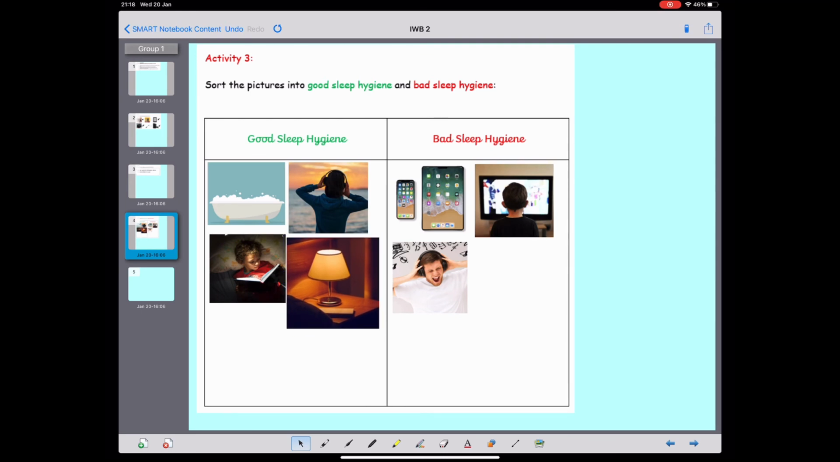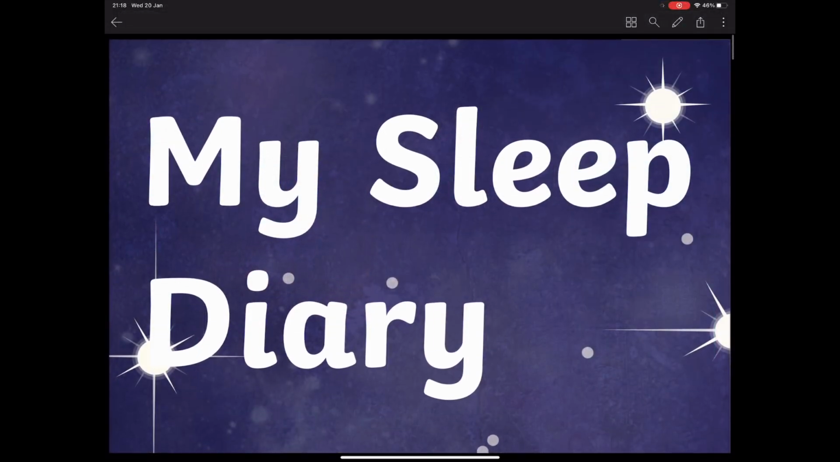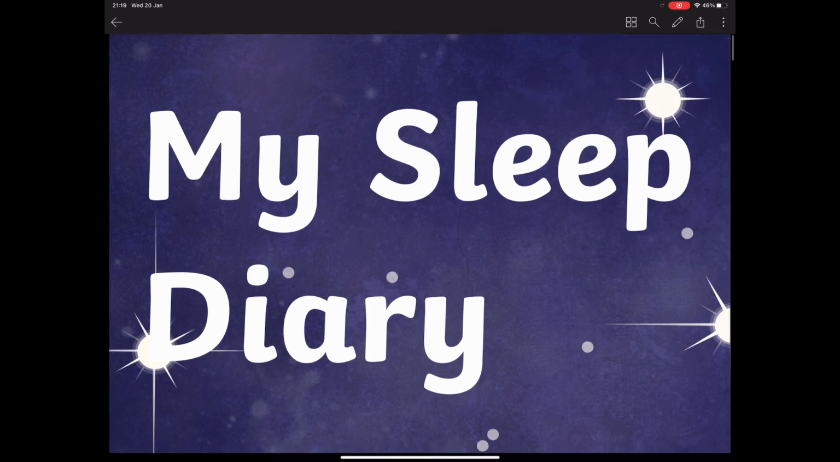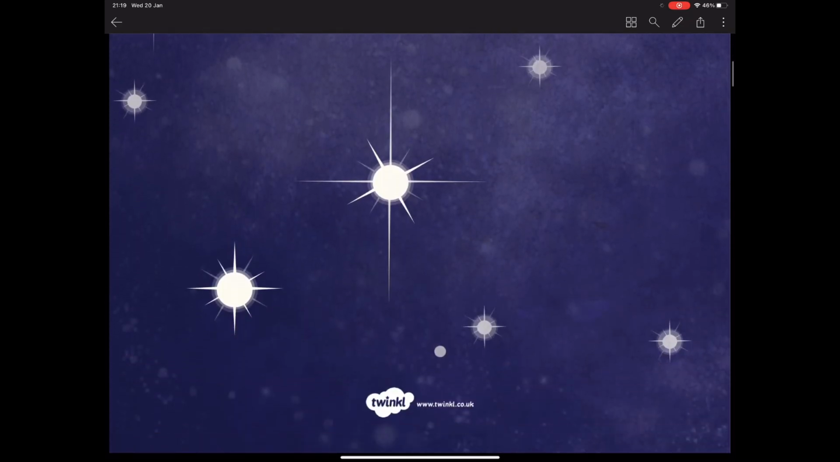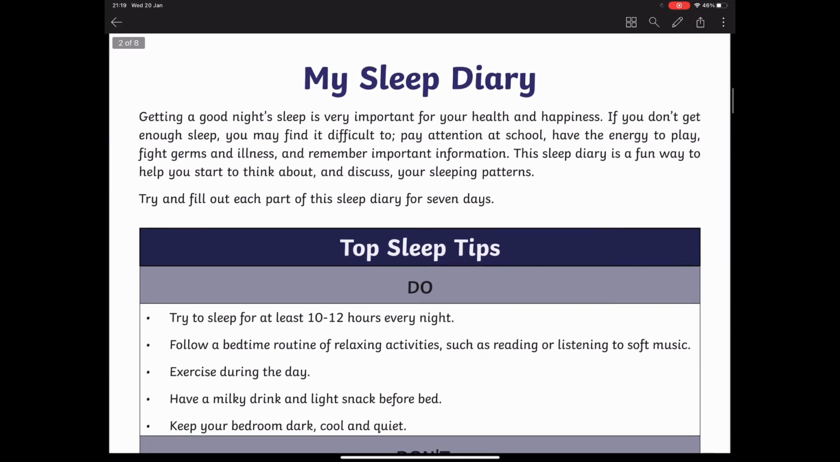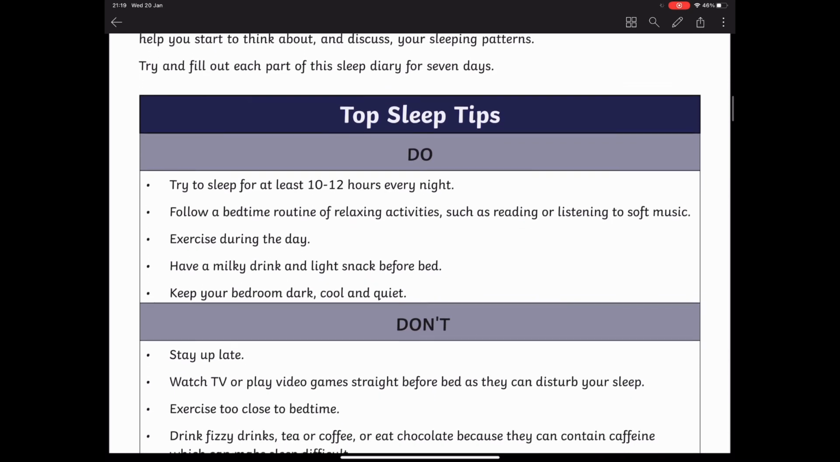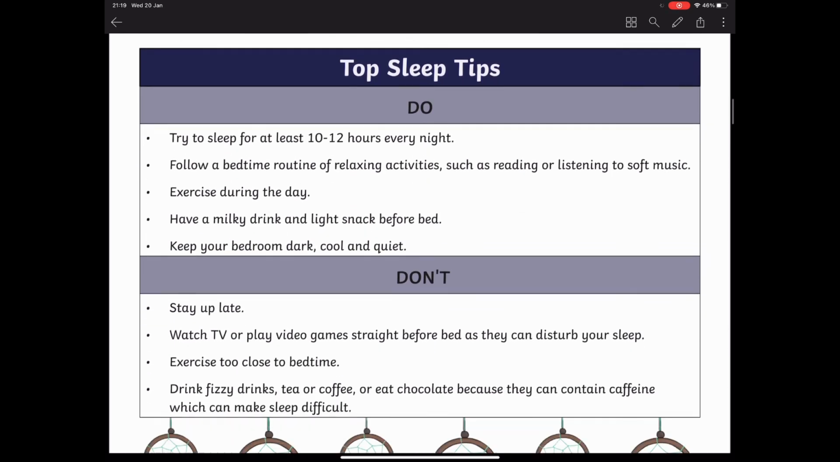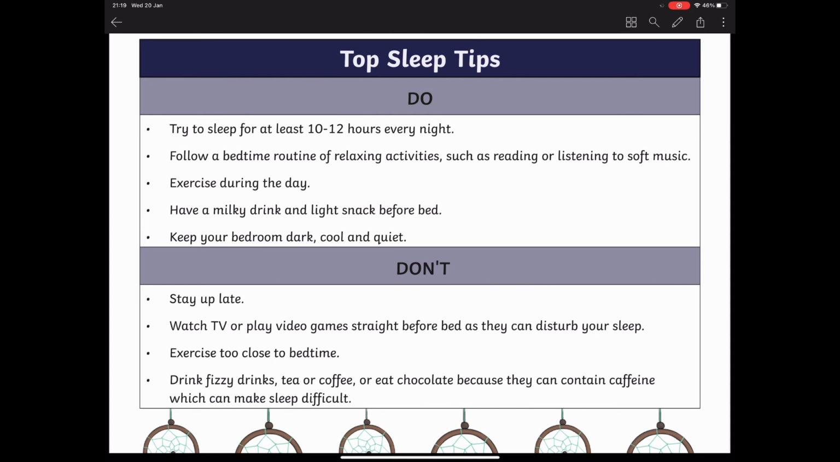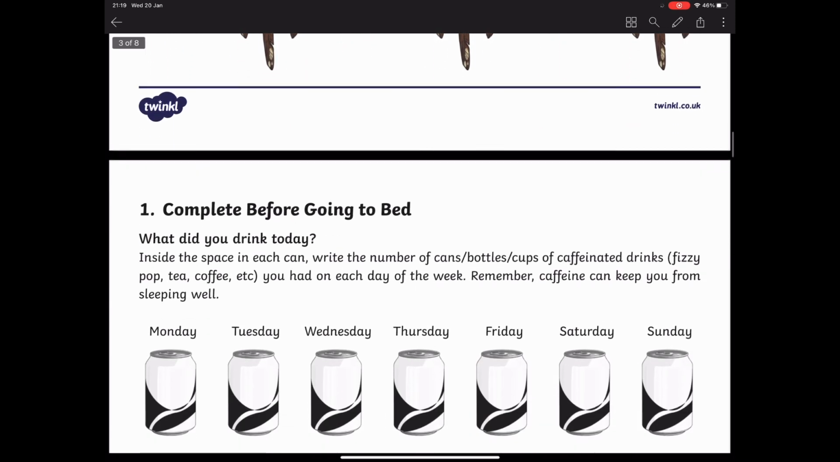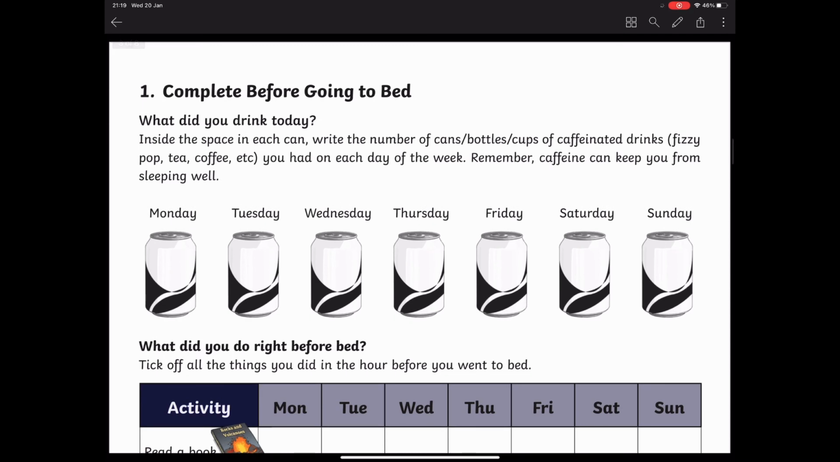Well done, guys. So basically the activity is done, and I've attached a sleep diary for you. You don't have to use this, but if you're having a bit of trouble with your sleep, and you're finding it hard to sleep for long enough, or you just can't get to sleep, this sleep diary might help with that. So I'm going to scroll down. You can print this out if you want to. There are some top tips which will help you to sleep well, and some tips which you should try to avoid because they won't help you sleep well. I'll keep scrolling down. There's a chart for you to complete as well.